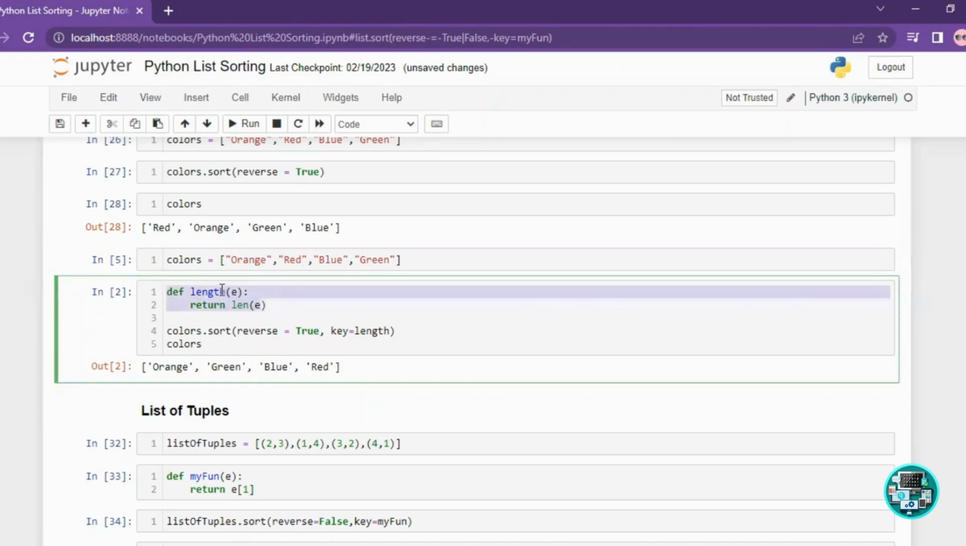I have defined a function called length and I'm passing an argument e here because e is gonna carry each and every item from the list. And in the next line, I'm returning the length of e, which means the length of every item. Now, let's focus on the sort method. So colors.sort, reverse is true because I'm going to sort it in descending order. And to the key argument, I'm passing this function called length.